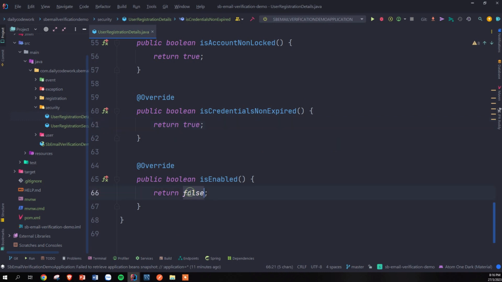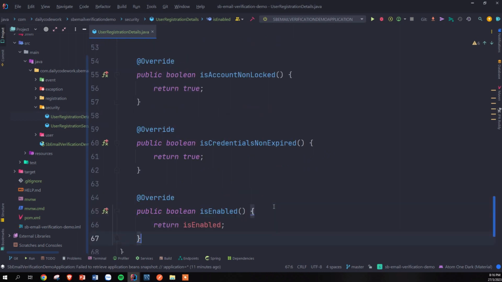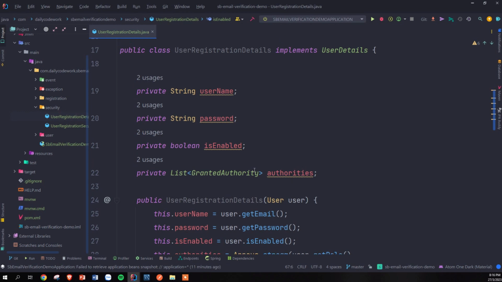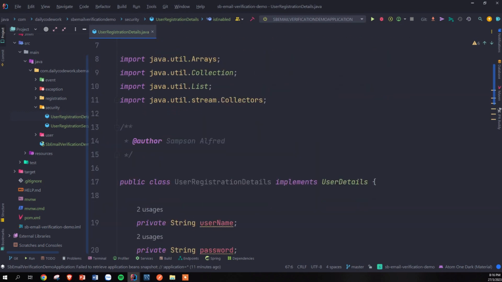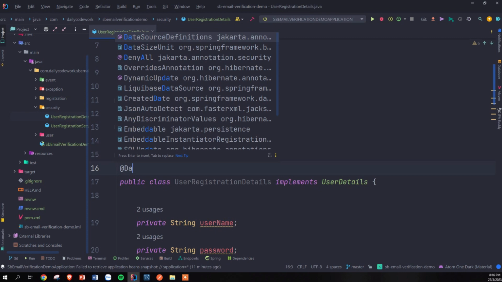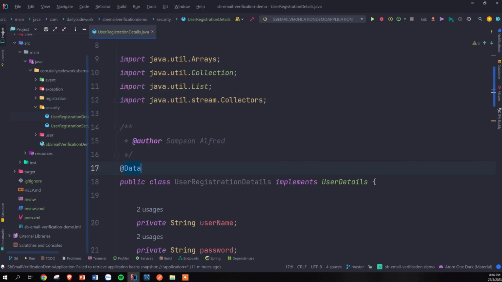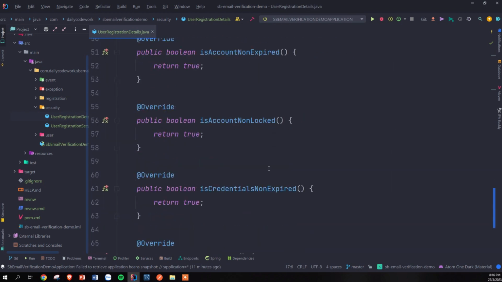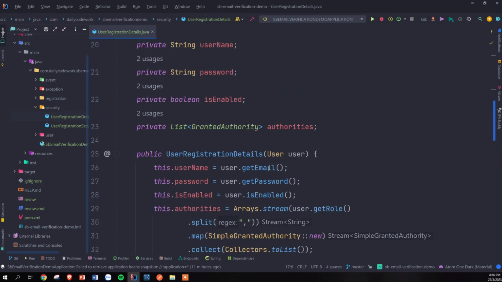But this one here we're going to return is enabled here. So that is all we need to do here to get our user details class, right? And in this user details class, we're just going to annotate this with our data so we can get our getters and setters and some other things that we need for this class to work properly, right? So now we are done with this.